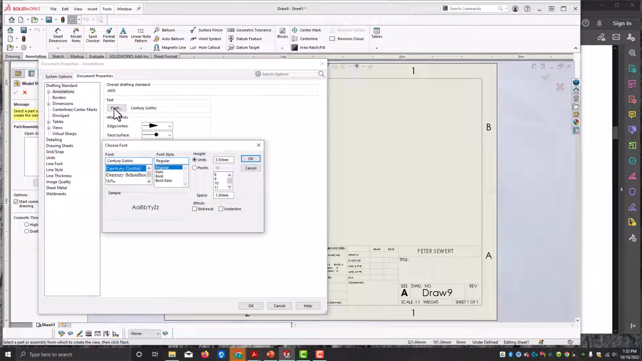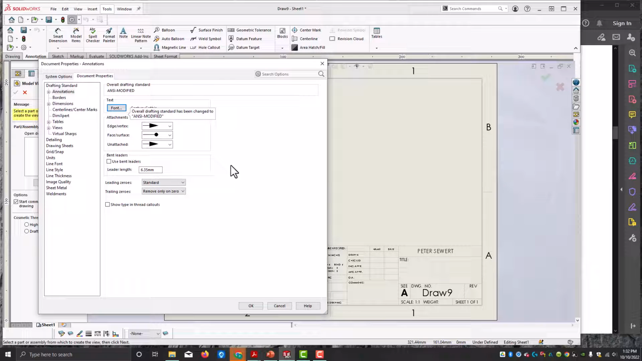Now, once I am here, I'm going to go to the right hand side of this dialog box. I'm going to select font, and this may come up as units height of 3.5 millimeters, but we want to use points, and I think it's 12 is the number we want to put in here. And then I'm going to say OK. Down here, where it says trailing zeros, I'm going to have it remove the trailing zeros. And then I'm going to click OK.